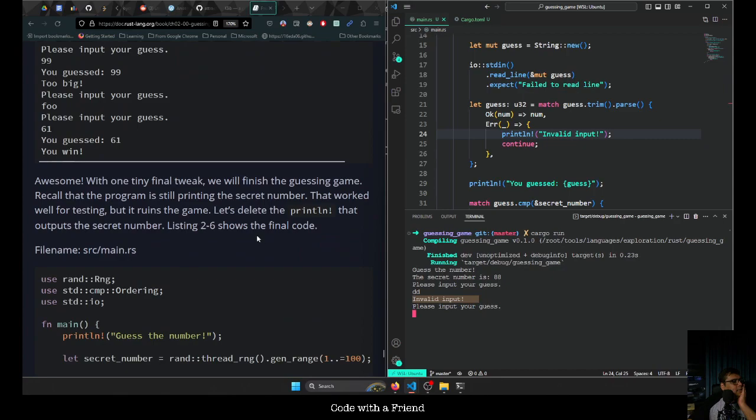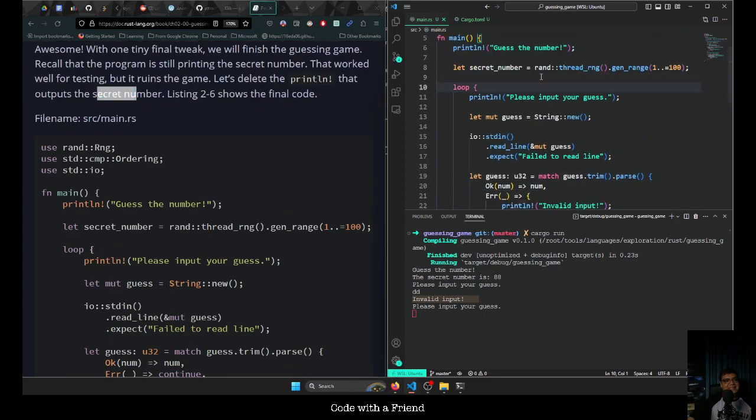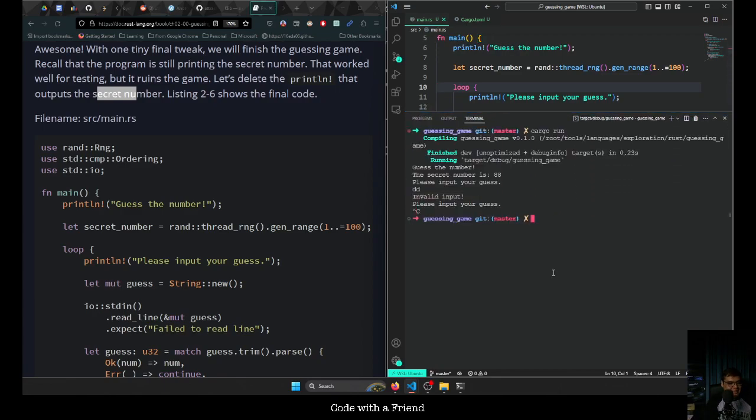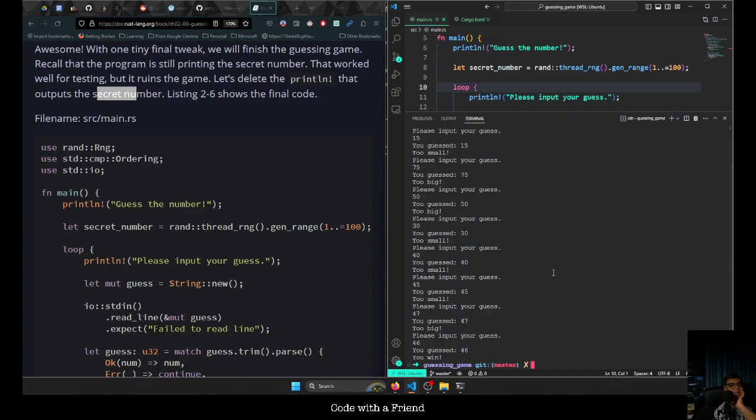So one final tweak. What is the tweak? Let's delete the println that outputs the secret number. Of course, yeah. If you know that, then the fun is lost. Now I think it's a proper game. So we have a secret number already there. Let's say 15. Too small. So what about 75? Too big. What about 50? Too big. What about 30? Too small. 40? Too small. 45? Too small. 47? Too big. We win.